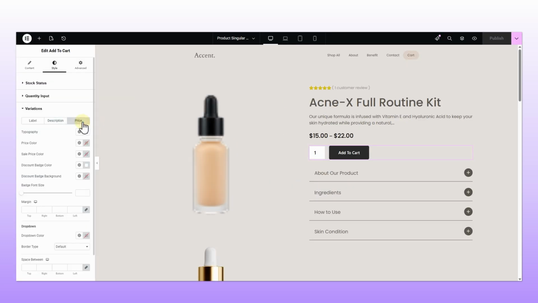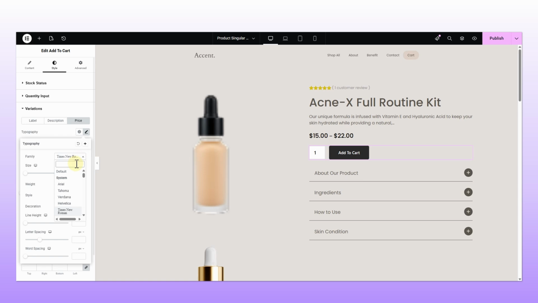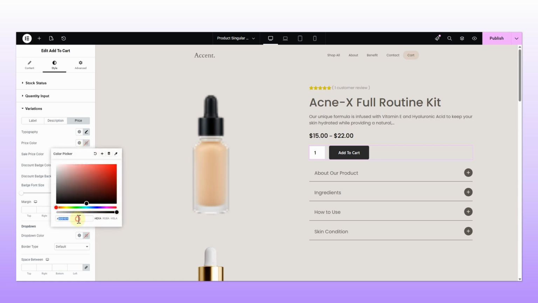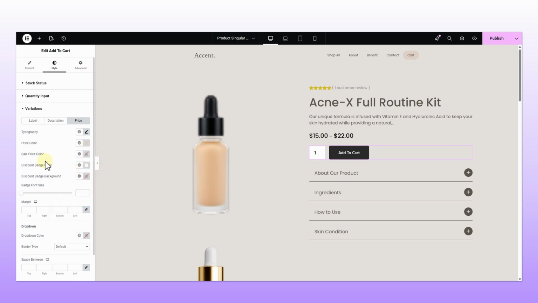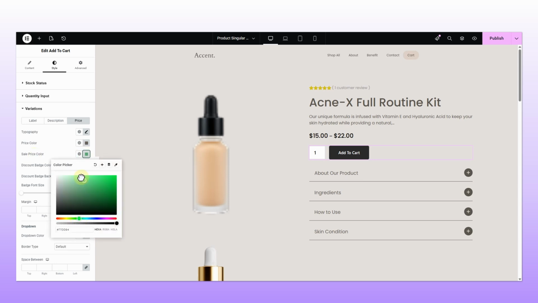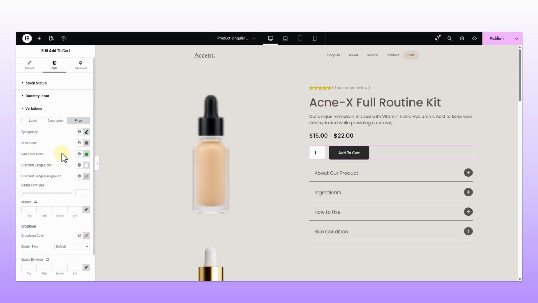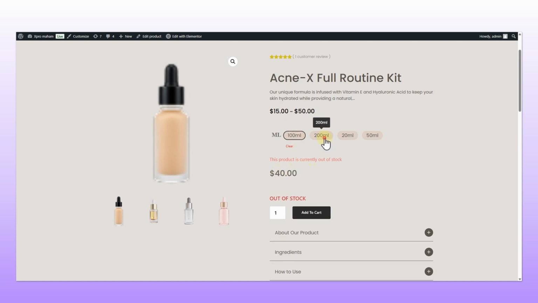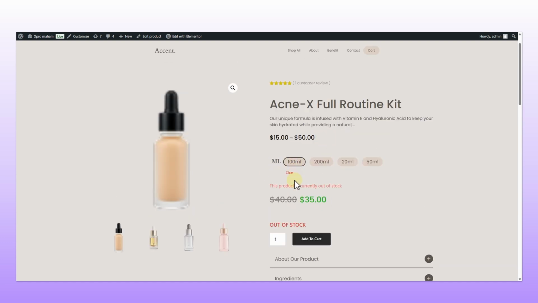Now, let's style the price. I will adjust the font size and typography first. Then, I will set the regular price color. One of my variations also has a sale price, so I will set the sale price color to green so it stands out properly. You can customize the rest of these controls however you want according to your own design. Let's publish and preview it. And there you go. Now the pricing looks much more prominent and the sale price is clearly highlighted as well.